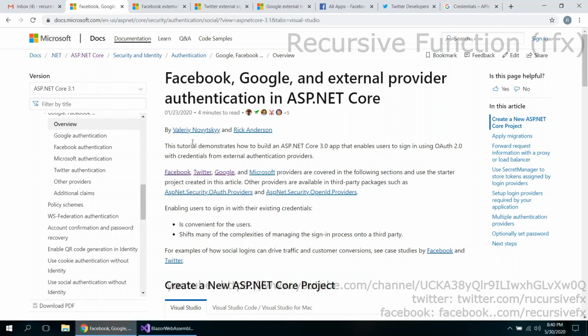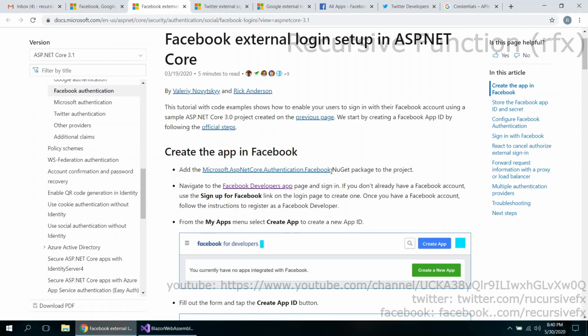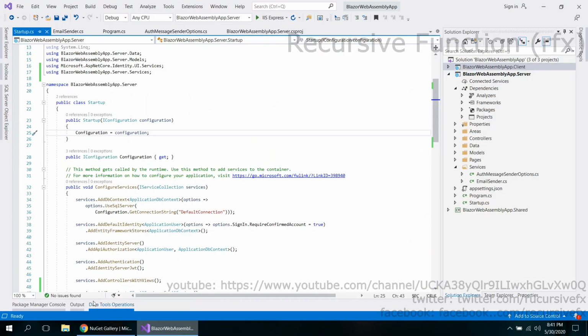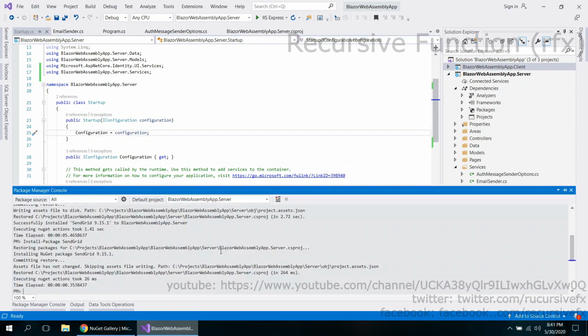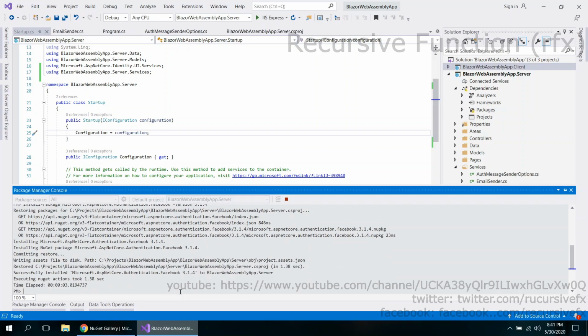for Facebook authentication. So the first step is to add this NuGet package to our project. So I'm just gonna open this link and copy the command to add the NuGet package to our project. Make sure the WebAssembly app.server project is selected and paste the command to install the authentication for Facebook package. Right?